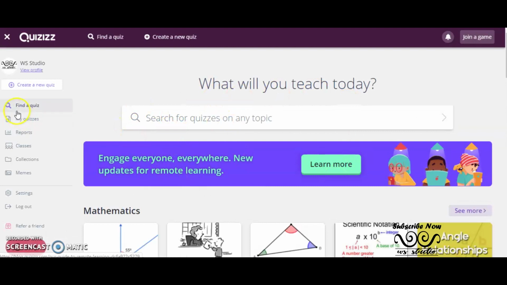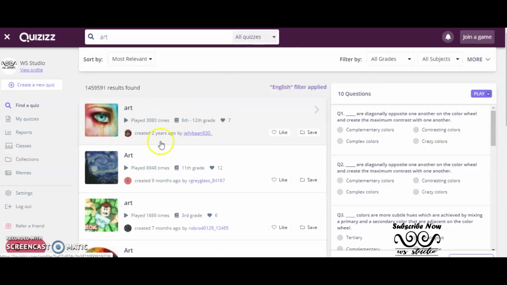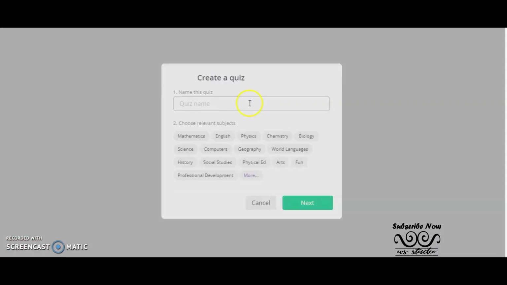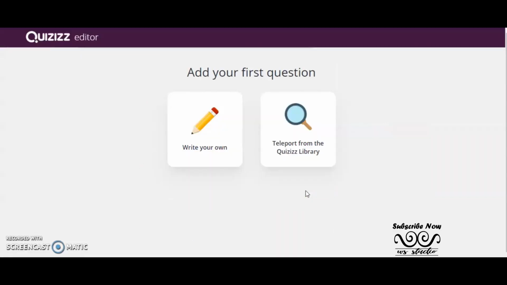After entering the Quizizz website, you can find and use quiz questions that have been created by others. In the search box, enter the name of your quiz. Select the relevant subject, and then click Next button. After that, select Write Your Own.